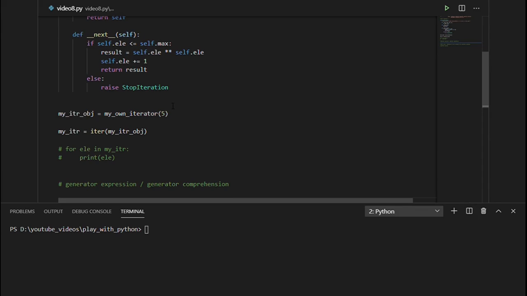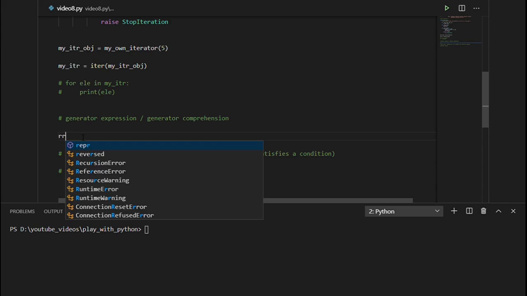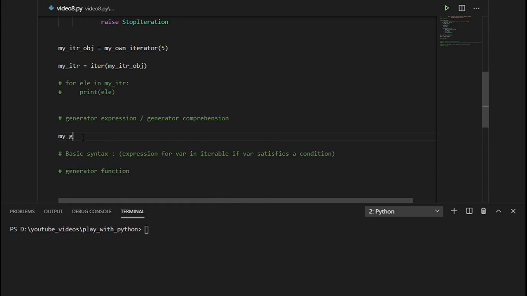Generator is nothing but a special type of iterator. There are two ways to create a generator: generator expression, or generator comprehension, and generator function. Let's start with generator expression. This is actually a single line of code. Here mygen is my generator object.